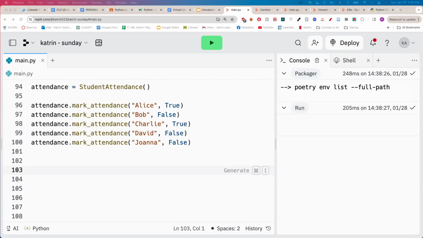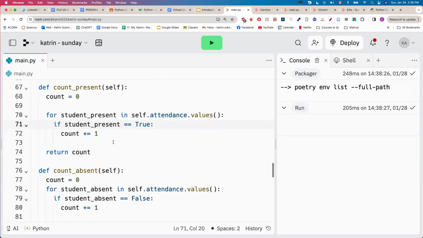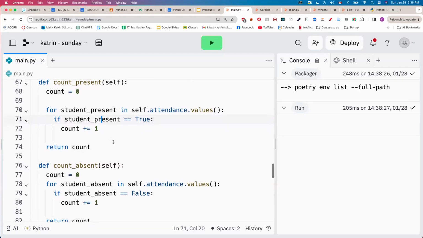Now remember, it's a return, right? So if I just call that, nothing's gonna happen. So remember that. Call your count present method. Let's see if it works. See how you're all doing. Okay, let's take a look.